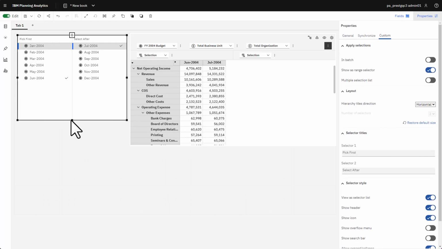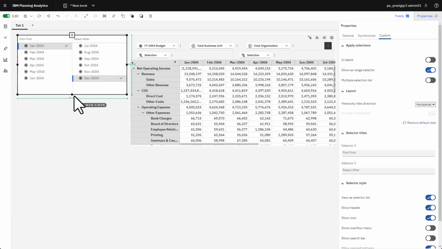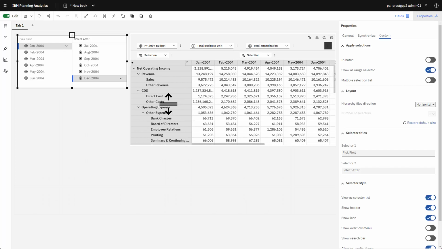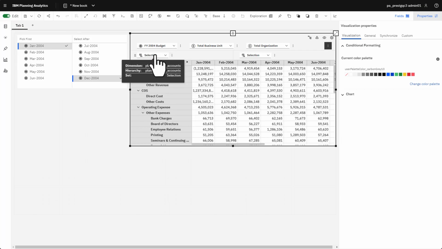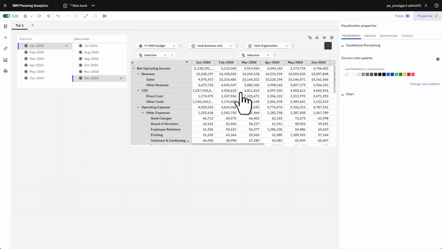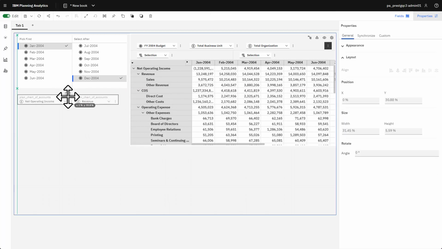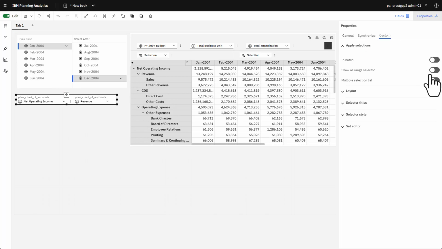Now, probably the most interesting option with this new advanced selector widget is the ability to provide a multiple selection list experience, which is particularly helpful if we want to synchronize selections from a selector widget to the row or column axis of a cube viewer. So in this case, what we're going to do is add this, our chart of accounts hierarchy, as an advanced selector widget. And in this case, we'll go to the custom options and we'll say we want to see this as a multiple selection list.